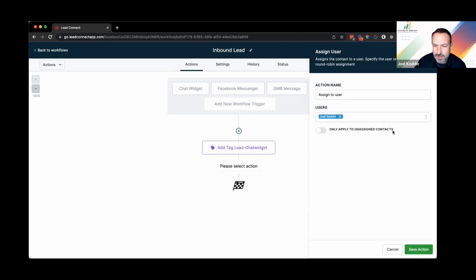And you do have the option here to toggle. So if it's a contact who's maybe already in your system, they're reaching out again, they're already assigned to somebody else, maybe they've already had a conversation with somebody, you can toggle this on to only apply to an unassigned contact. So that means if it's a brand new contact, has never been assigned to somebody, they're going to get assigned to this person. If they're already assigned to somebody else, that assignment will stay if you toggle this on. However, if they're assigned to somebody else and you don't toggle this on, they'll be reassigned to whatever user you've chosen here. And so I'm just going to say assign to Joel.